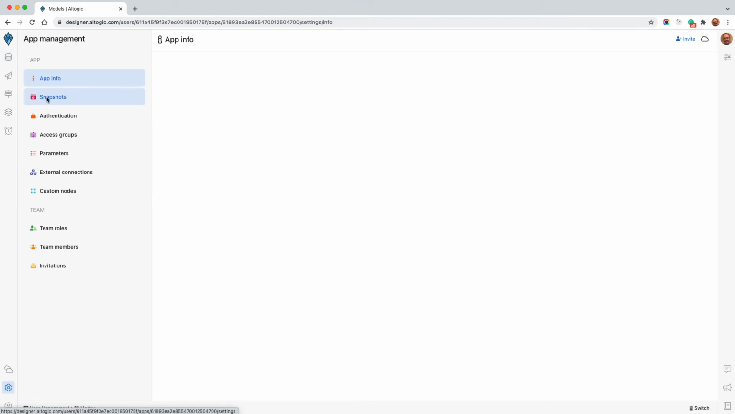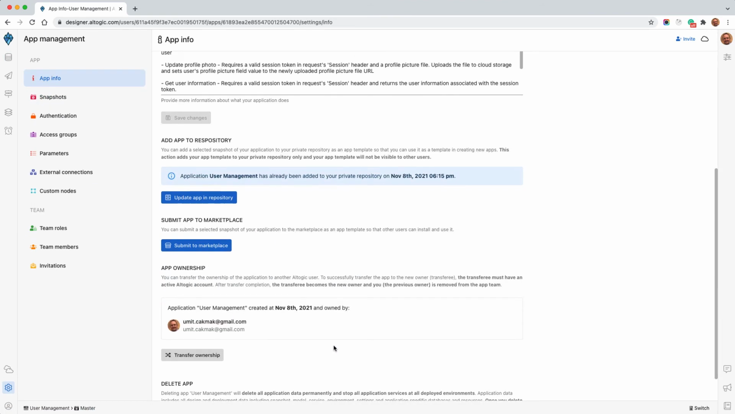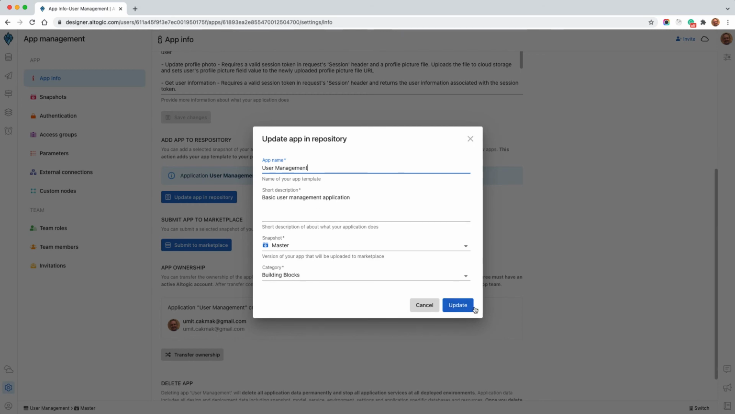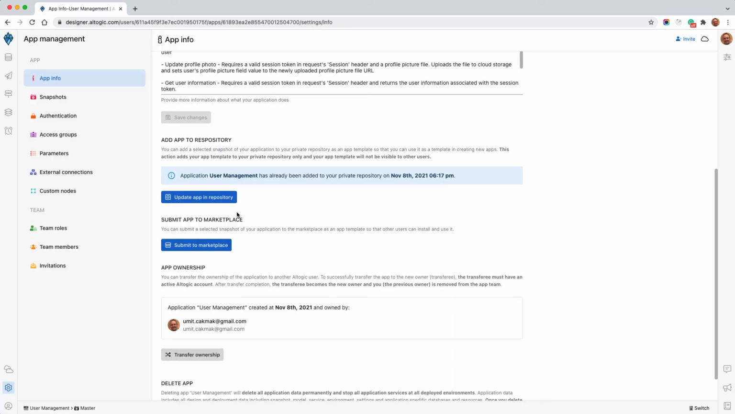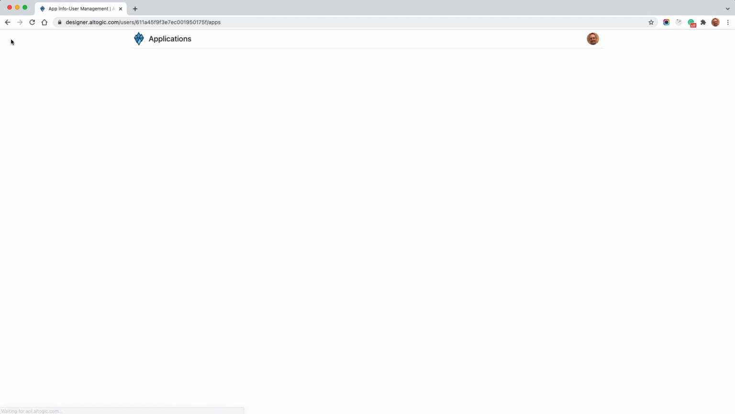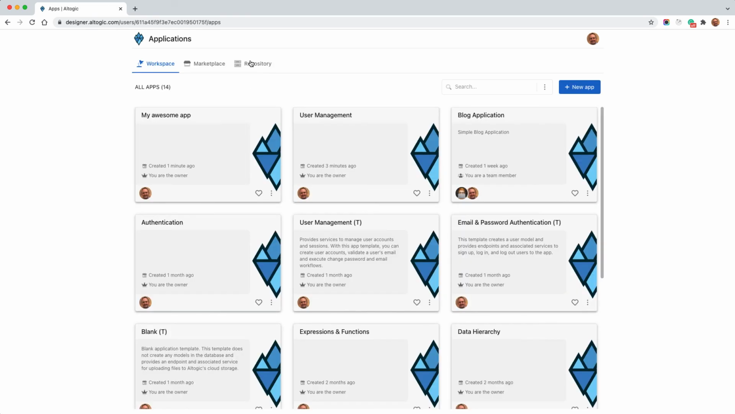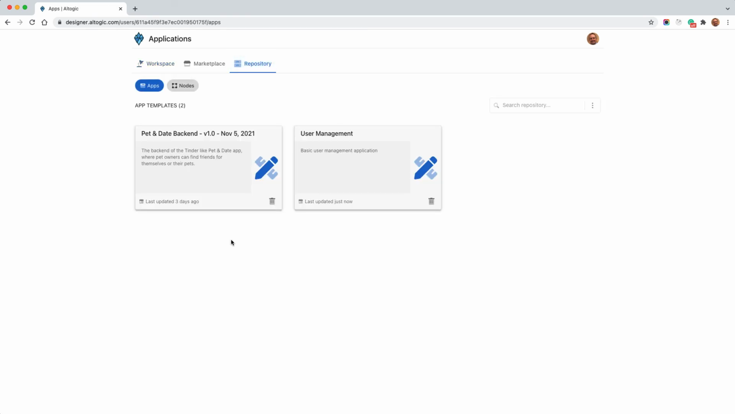If I go to the app info, it says that the template you have in your private repository is not in sync. I mean, you made some modifications in here. Do you want to update your template in your private repository? If I click on this one, it will ask me similar information, and if I click on update, my application template in my private repository has been updated with the latest modification.